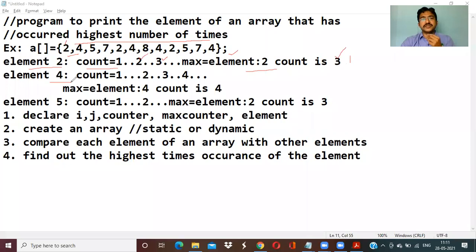Now we are considering element 4. This is the second iteration. Initially, how many times has 4 appeared? The count value is 1 for element 4. Now 4 compared with 5, no match. 4 with 7, no match. 4 with 2, no match. 4 with 4, there is a match. The count value is 2. Again 4 with 8, no match. 4 with 4, there is a match. The count value is 3. Again 4 with 2, 4 with 5, 4 with 7, no match. 4 with 4, there is a match. That is count 4.